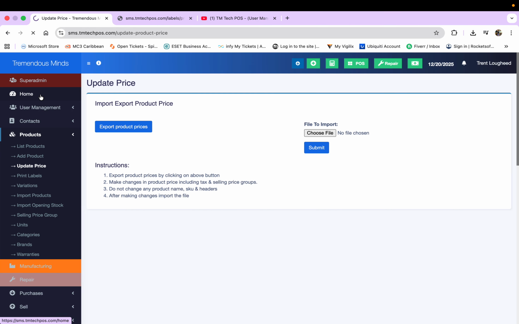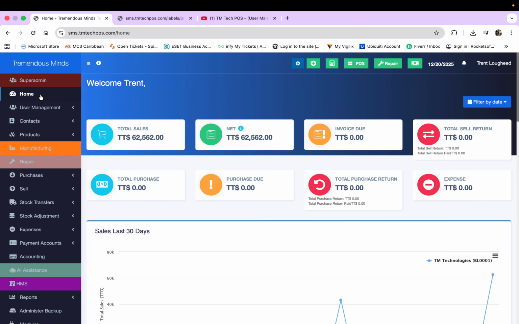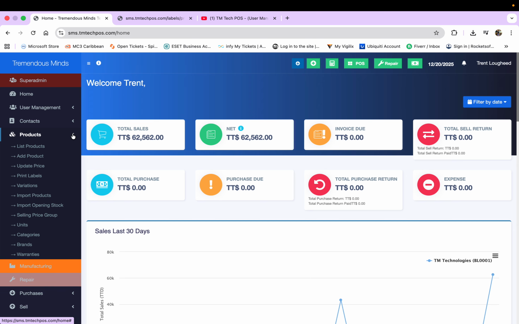Okay, so today we are continuing on part two on the product on the left panel. Under products, we click the drop down. In part one of the product list, I believe we went through list products, add products, we went through variations, we went through units, categories, brands, and warranty to some extent. So let's continue. Up next we have update price.